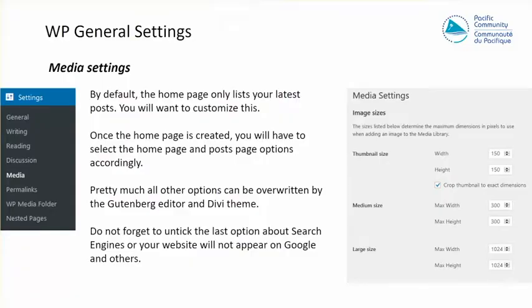We have media settings. Okay. By default, the home page only lists the latest posts. You will want to customize this. Okay. Once the home page is created, you will have... so the media settings is basically not this text, but it's what we've talked about. You organize your contents. You give them a certain width and height for your thumbnails, the medium size and the largest size that you want to crop accordingly.